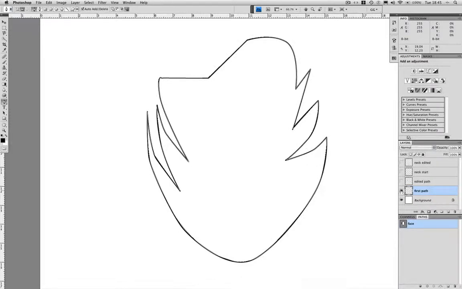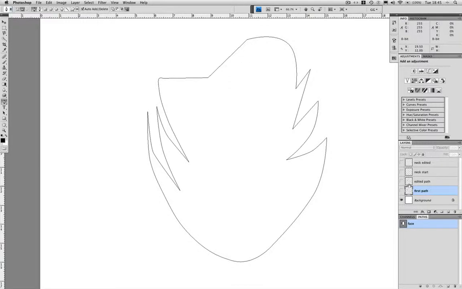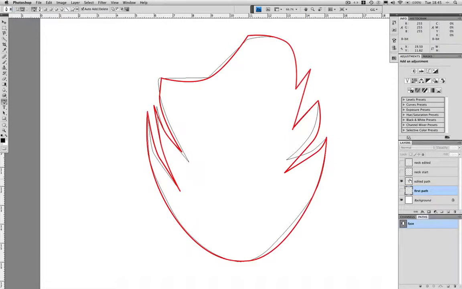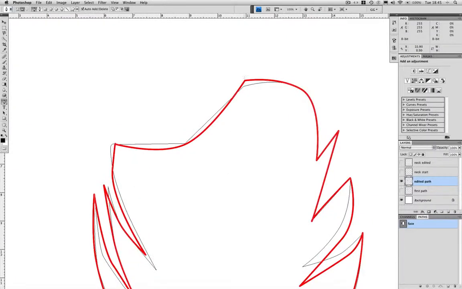I'm going to now turn off this first path, so you have no layer there. All you see there is my path. And now the second layer, I'm turning that on. Now for this one, I'm going to show you a little bit how you edit a path. I'm going to start with the Command key and just click on the path to activate it.